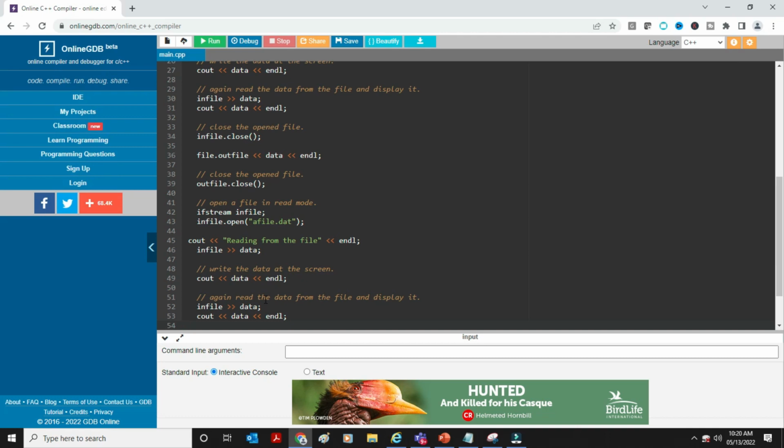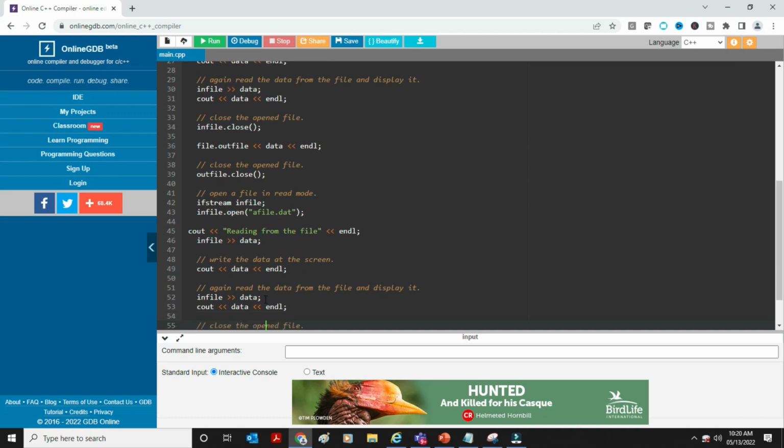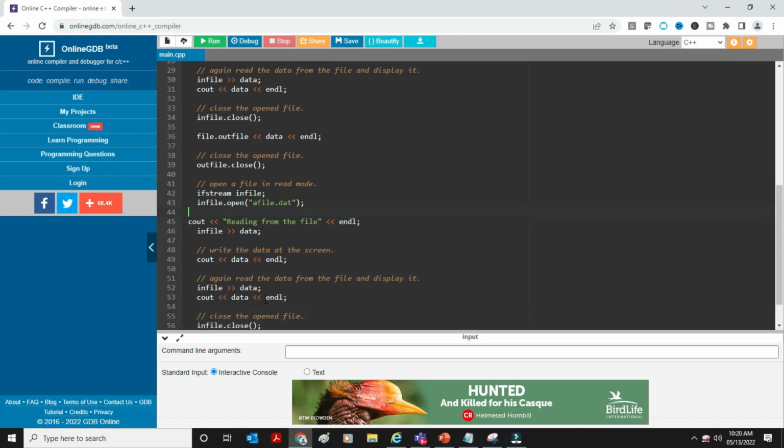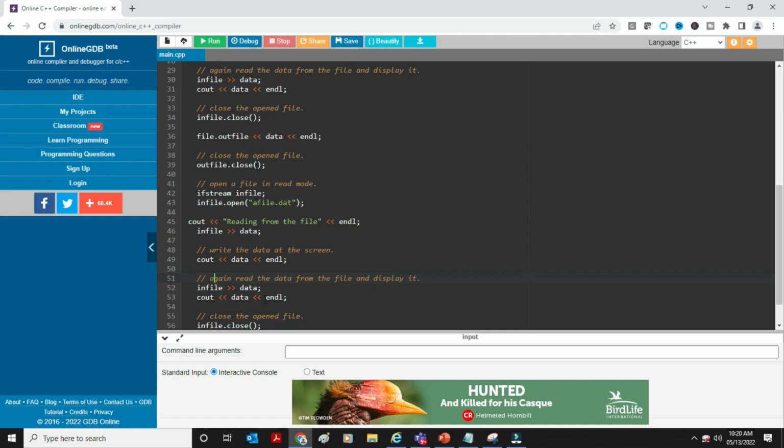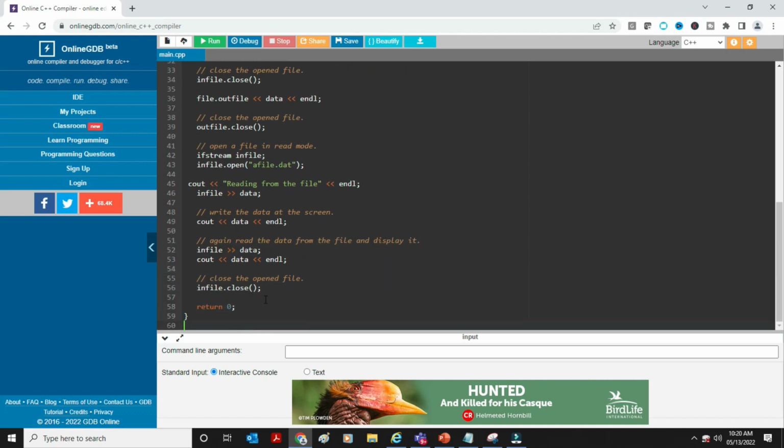That was writing to a file. The next step is reading from a file. So you open the file with ifstream for reading afile.dat, and then infile data. When you do infile data, in this character array you've got the contents of the file. You want to output the contents of the file to the screen, and then read it again from the file and output it again.